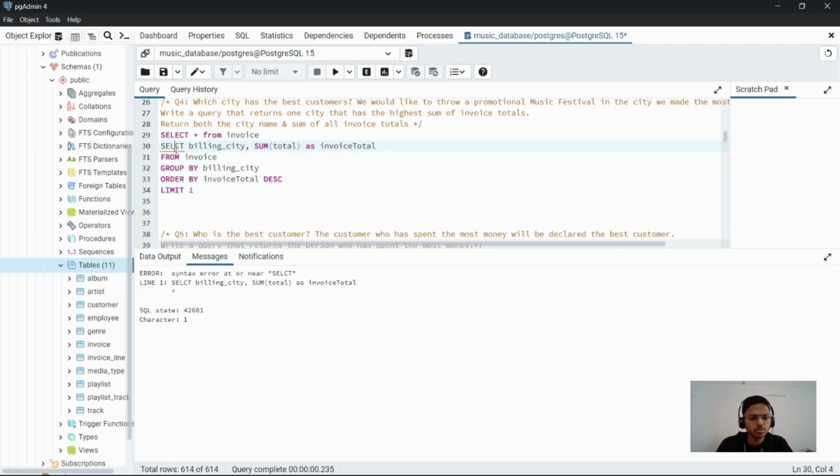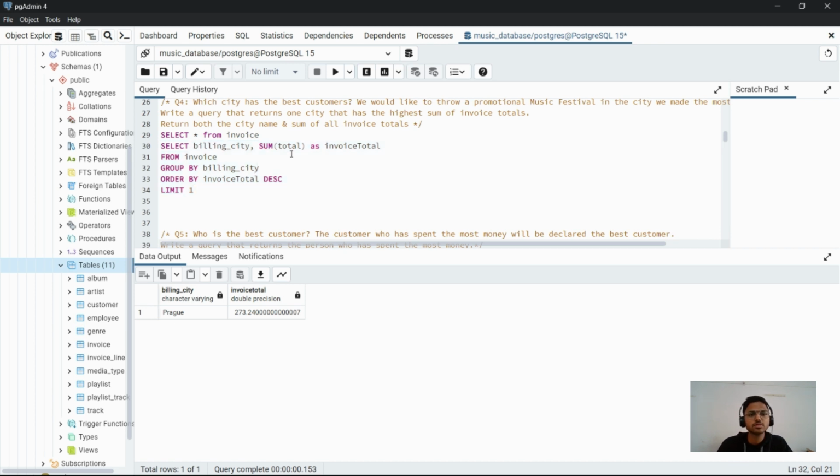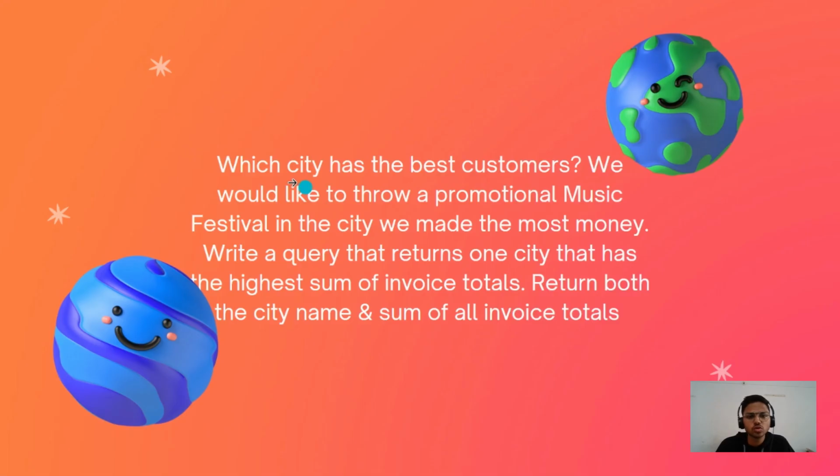I have a spelling mistake here. So we have Prague at 273.24, which is the highest invoice generated from any city. So we have answered this question. Definitely the best customers are in the city of Prague, which generated invoices of 273.24 dollars. So that is the city where we made the most money, so we can return it.